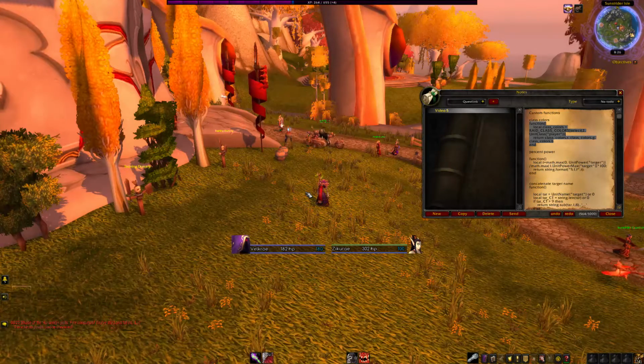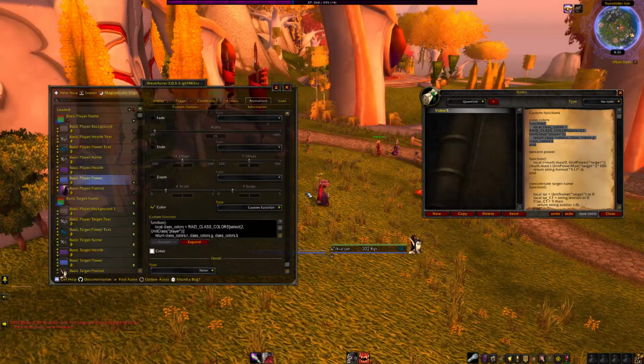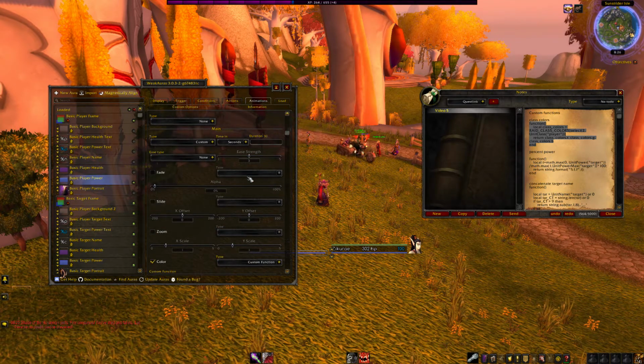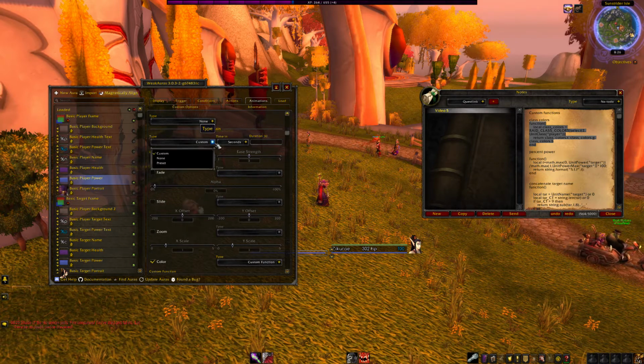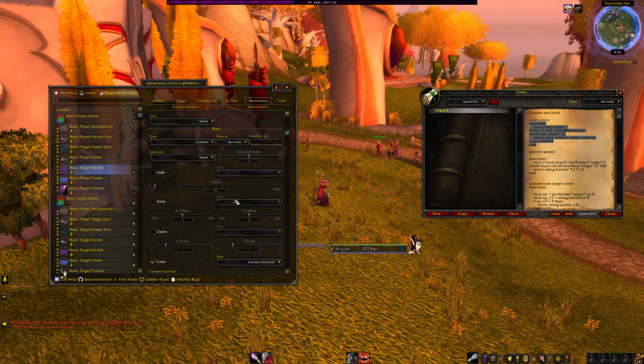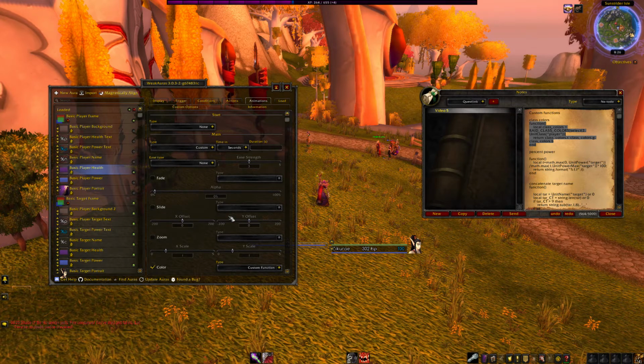Boy, I hope I did that to the... Did I do that to the... I did that to the wrong one. I did that to the power bar. I don't want to do that. I did it to the power bar instead of the health. So let's get rid of that. I'm going to go from custom back to none. So my apologies on that one.